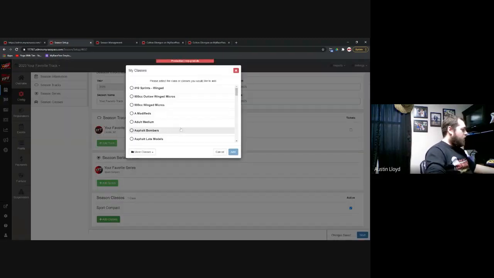And then, of course, you'll come into Season Classes and add in here all of the classes that you're going to be running throughout the course of the season, because these are the options that you'll have to choose from when it comes to creating events later on. So you want to make sure that you got all of your classes listed here.